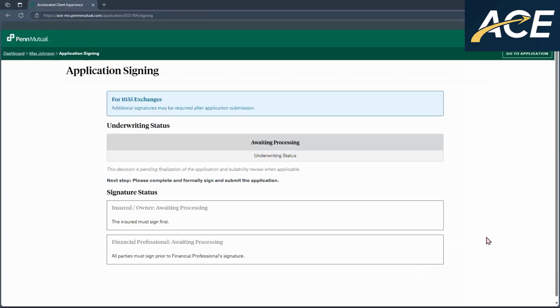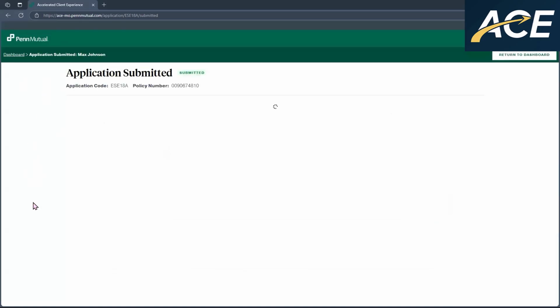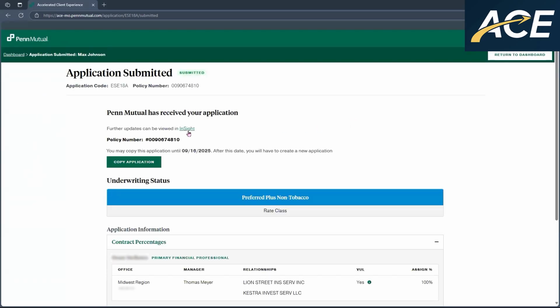Once processed, you'll be taken back to ACE. The application will now show as submitted. The policy number will be generated shortly. You can track updates in Insight via the link provided.